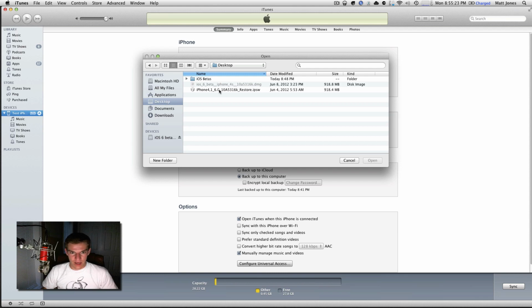All right, here's my desktop. As you see, only the IPSWs are highlighted. The other ones you wouldn't be able to use, so it's not too hard to mess this up. This is the correct one, iPhone 4.1, which is the 4S. And we're going to click Open.